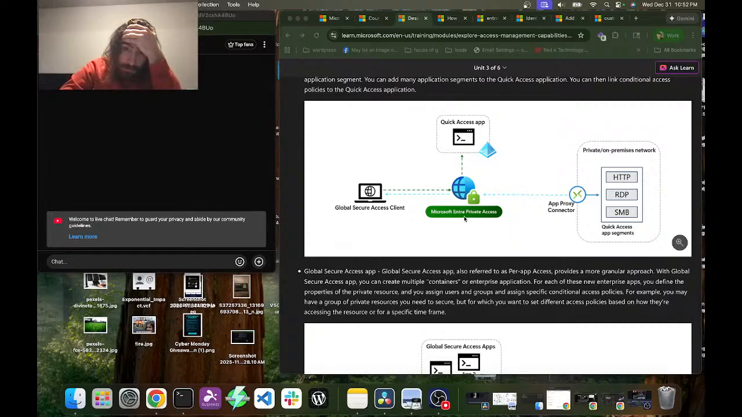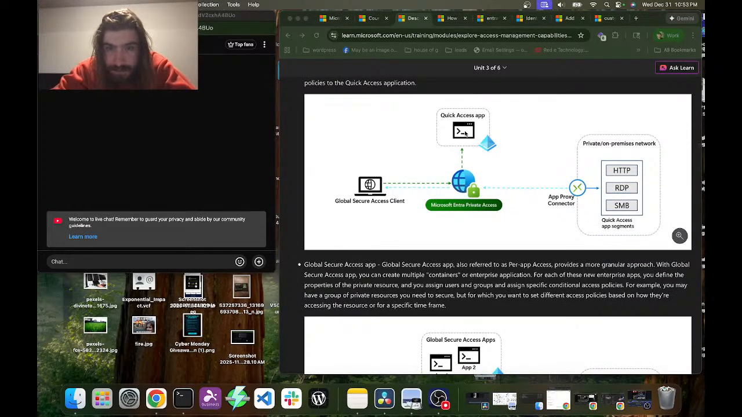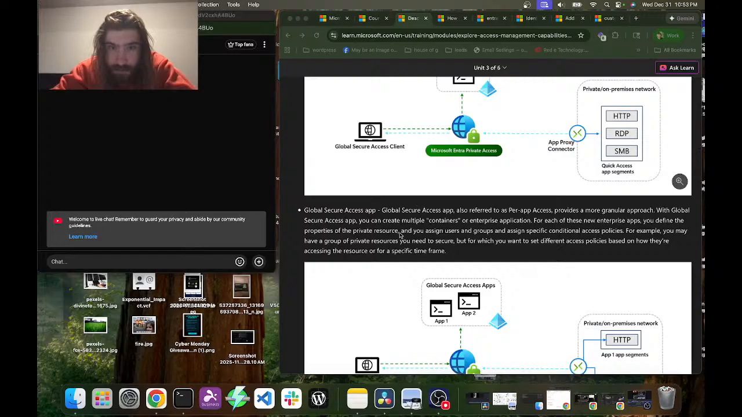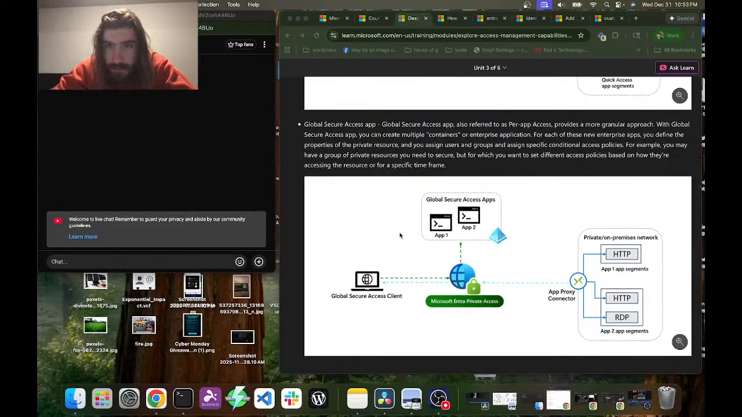So you have your Global Secure Access client, and then your Microsoft Entra Private Access. Here's your app proxy connector with your on-premises network and, like, a website, remote desktop, and your SMB protocol. You can use the Quick Access app. Global Secure Access app, also referred to as per-app access, provides a more granular approach.